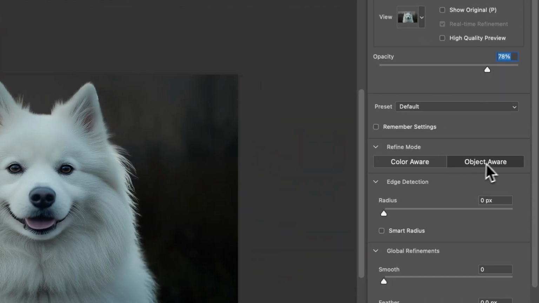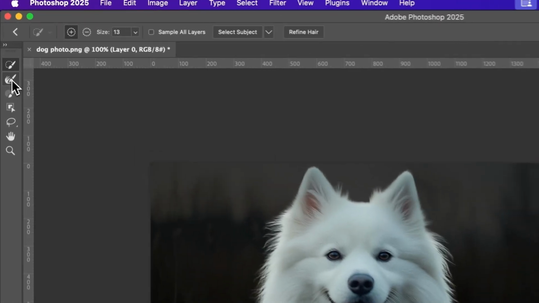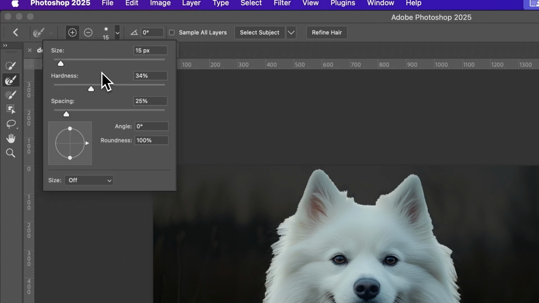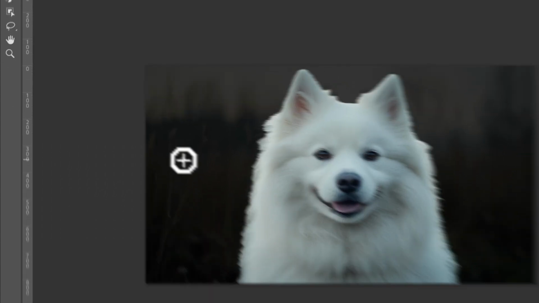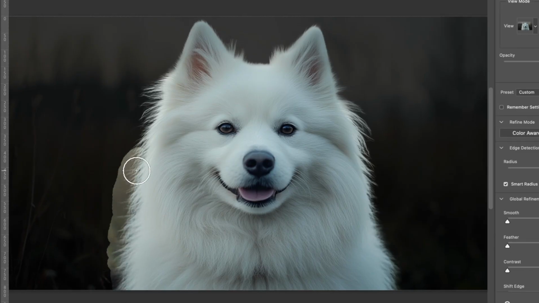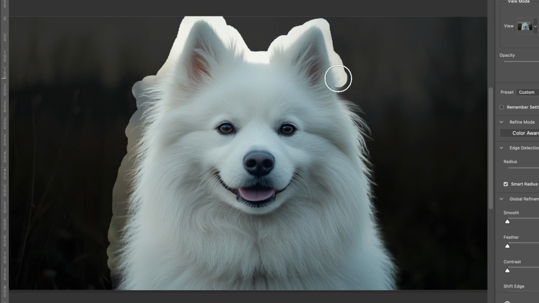Next, come down to Refine mode and select Object Aware, change the radius to around 9 pixels and select Smart Radius. Next, select the Refine Edge Brush tool, and then you can change the size of this brush to suit your own project. I'm going to stick with a small brush. You can also use your bracket keys to increase or decrease the size of your brush. Next, start painting around the outline of your subject. Doing this is going to make sure that all of these little wispy bits are maintained within our image.